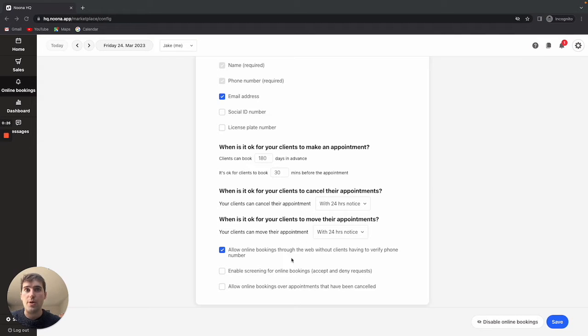So, allow online bookings through the web without clients having to verify phone number. So if you feel like you might need to get in contact with your clients before an appointment, then it's just nice knowing that the phone number they've provided is correct and it's theirs. So if you think that you might need to get in touch, then you can have this box ticked or unticked. And then below is enable screening for online bookings.